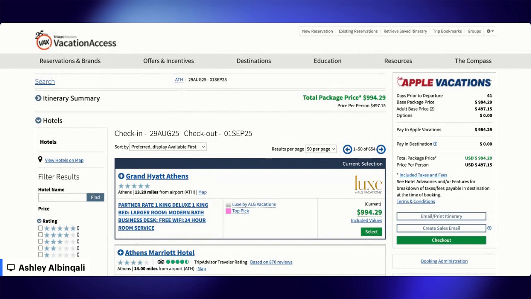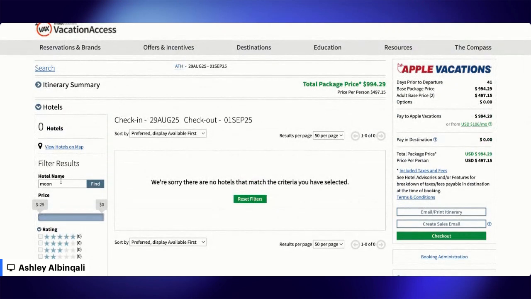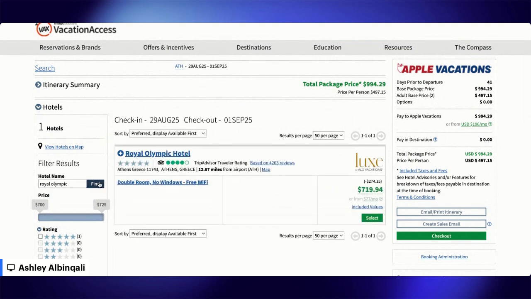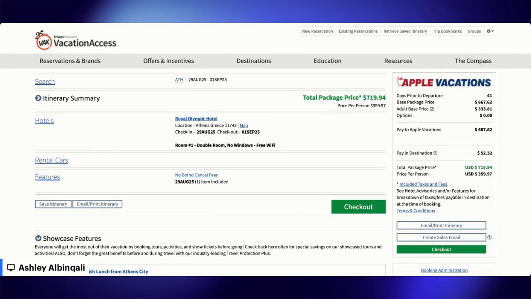All right, what was the hotel called? Royal Olympic Hotel. Yay. This never goes away. Royal Olympic. Come on. Here we go. All right, select. Now, mind you, everything includes probably a transfer, I'm going to assume. No, transfers actually are not included. Okay, maybe that's just like a Caribbean thing. So no transfers included, but the total price for them, $719.